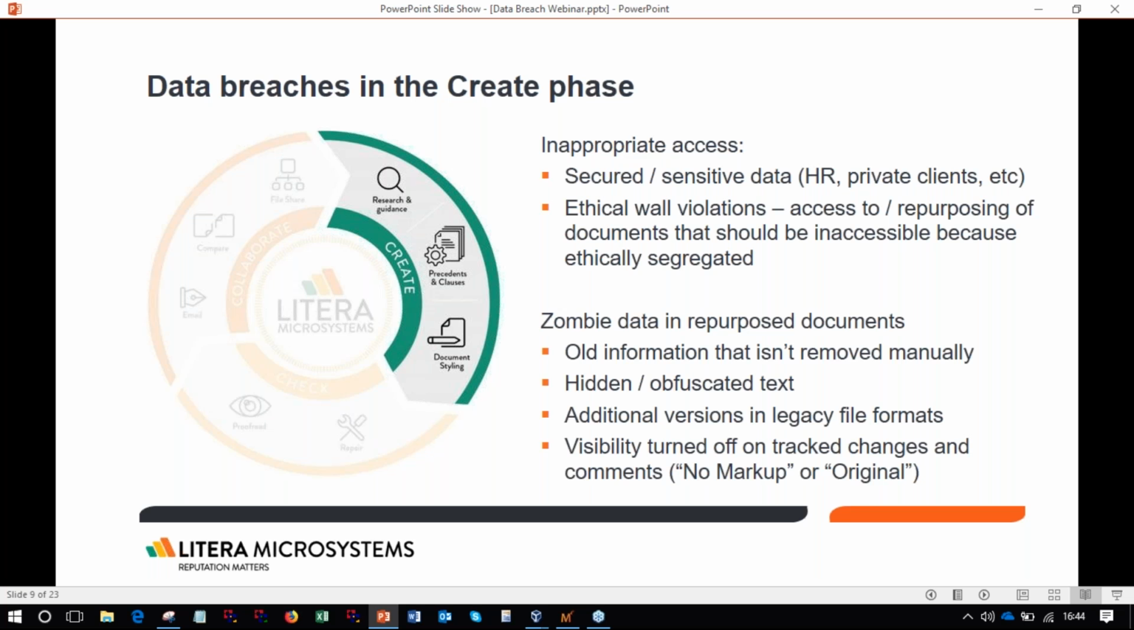When we're talking about documents themselves and the issues around repurposed documents, we're talking really about zombie data: old information that hasn't been removed manually from the content, or metadata that hasn't been cleaned and it's still lurking there. But it's also about hidden and obfuscated text. Somebody may repurpose a document. They don't know that the text is obfuscated or hidden, and then they share it with somebody that they thought they were authorized to share that particular document with, but the hidden or obfuscated text should not have been shared with them.